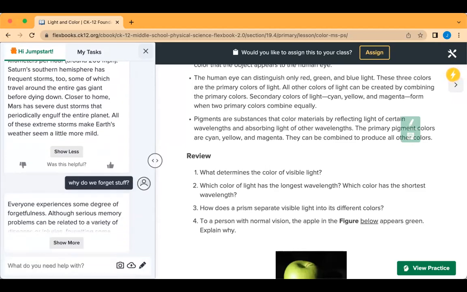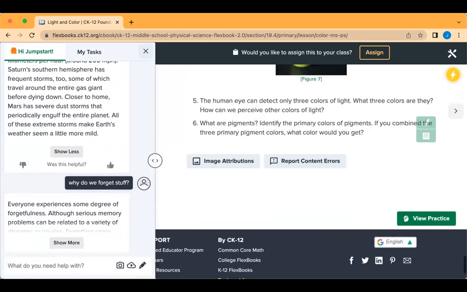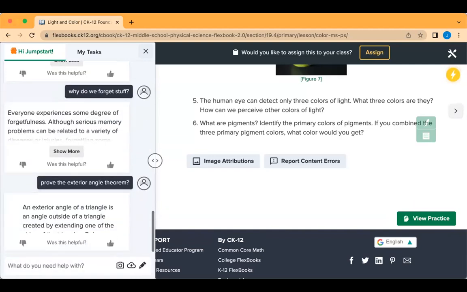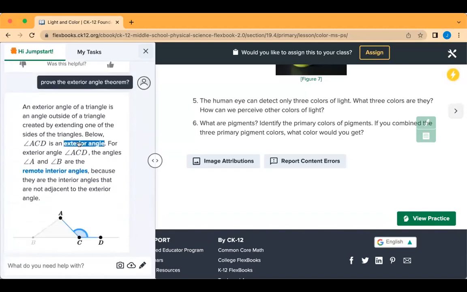So you'll see text like this. For some other things, let's say I ask about prove the exterior angle theorem. And it's going to pull content from our resources. And in this case, it's pulling from our geometry book.